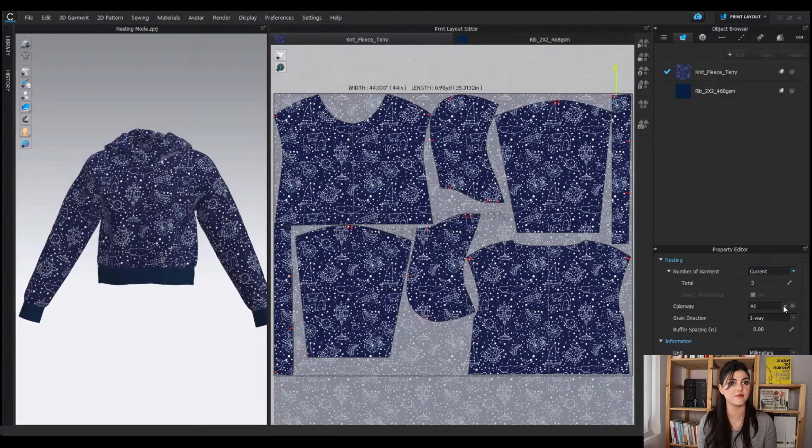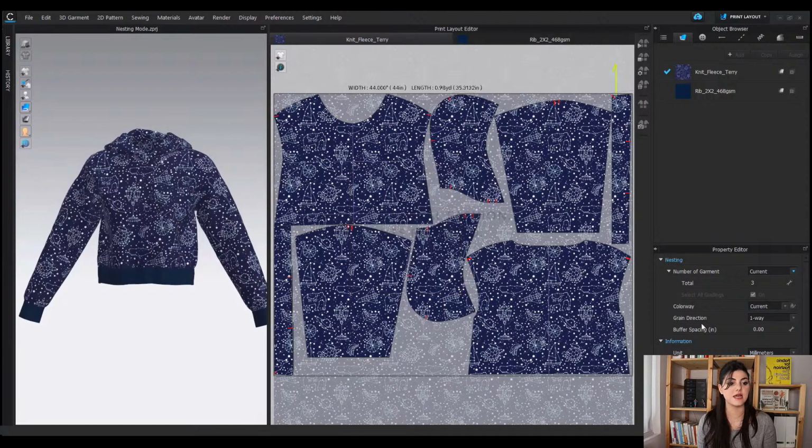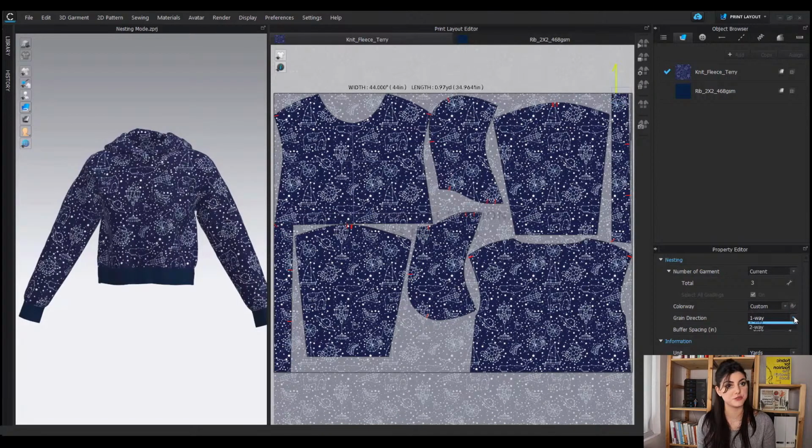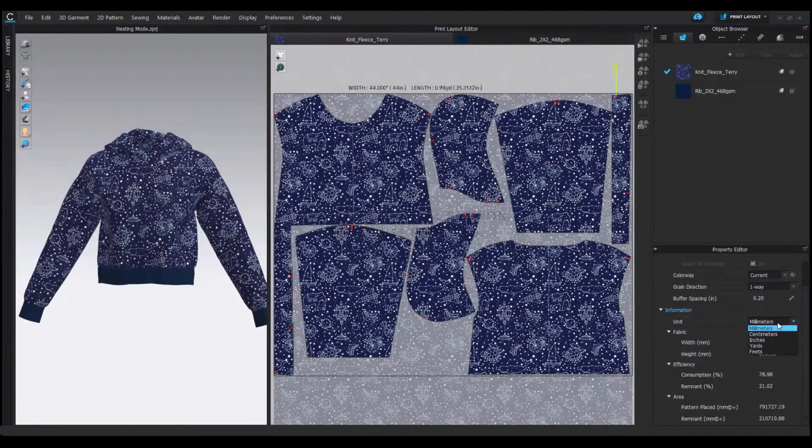So this is good if you have some engineered prints or good two-way prints or anything like that, because then you can select which colorways this nesting should apply to. Here you can decide if you'd like it to be one-way or two-way. And you can also decide your buffering space. Now below we have some more information, so you can decide the unit in which you want to see this information in. We have a few options, as you can see. And now you'll see how much your fabric width and height is.